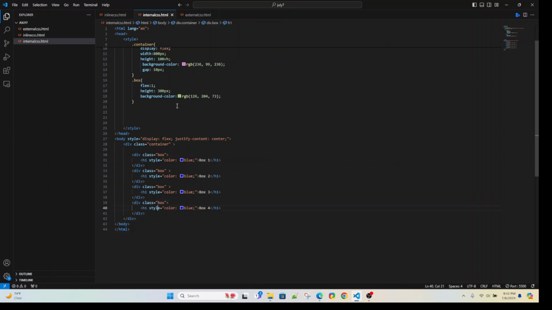Okay, what else do you have to do? Let's practice. Oh, we need to change all H1. We don't want blue anymore, so we don't want inline style. We want to be able to control using one style. Okay, let's remove that. Let's remove all this. We need to be controlling with one style.